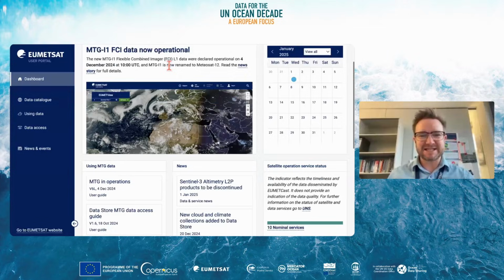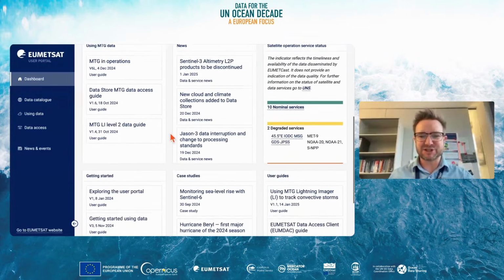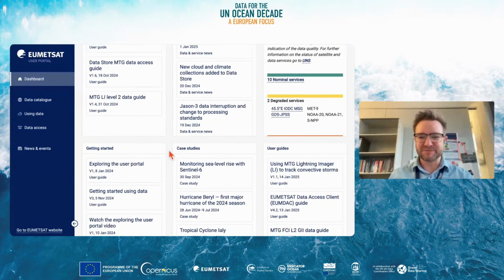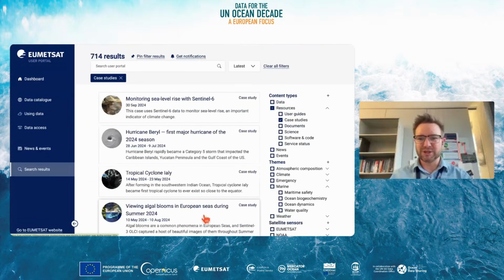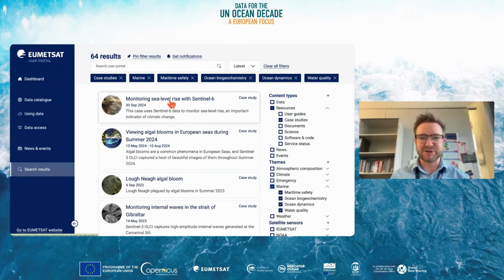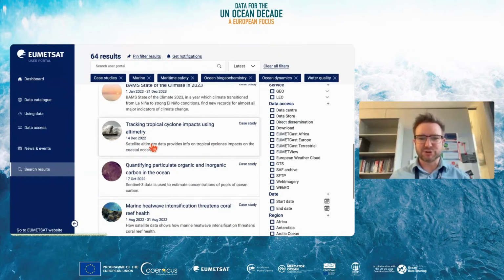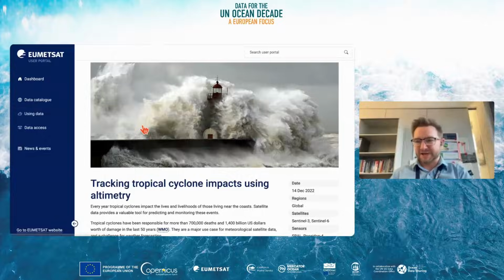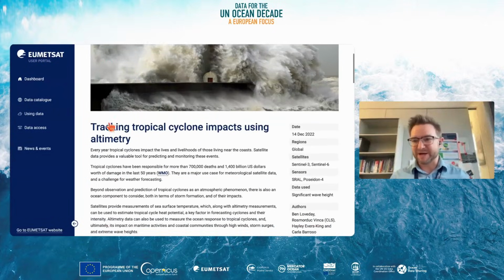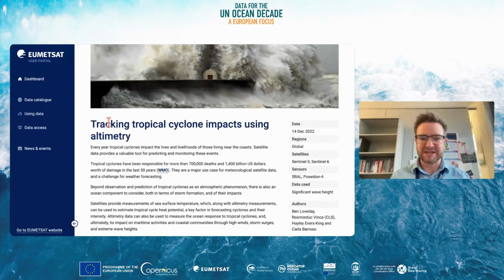If you scan down here, you will find a section called case studies. At the bottom, if you show all, you will be able to see all the case studies that EUMETSAT episodically write, including those relevant for the ocean decade. If you click marine, you can filter these more easily. The one we're going to look at today is called Tracking Tropical Cyclone Impacts Using Altimetry. If I click on this case study, this will give you all the narrative background to the Jupyter Notebook demonstration that I'm going to give you now.